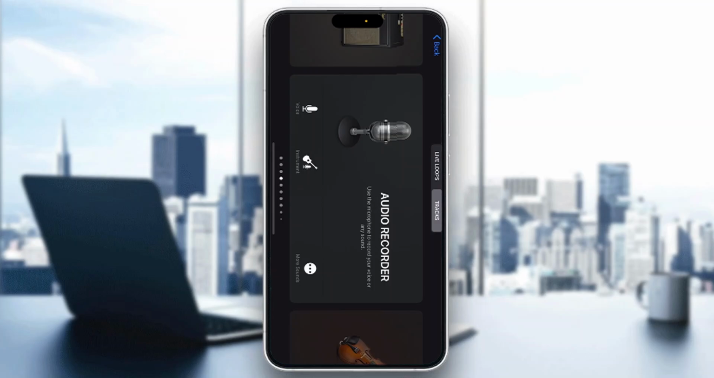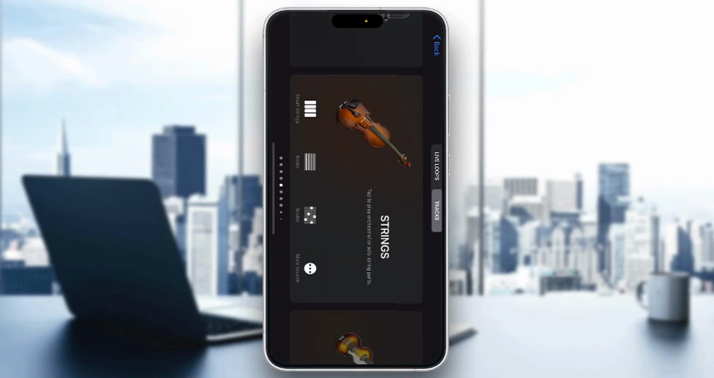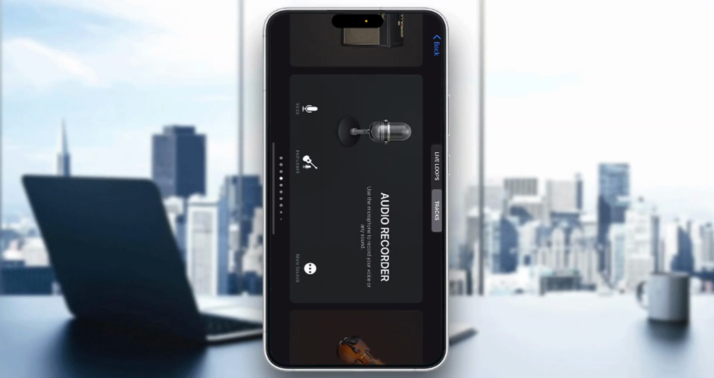So the first thing you want to do is to open up the official GarageBand application on your mobile phone if you're not already. If you do not have the application, just go to the App Store and download it. After opening it up, you'll be greeted by this main page right here, which is the home page where you can find all the instruments you can access. You have your audio recorder and so on. So let's see how we can get started with making a beat switch.